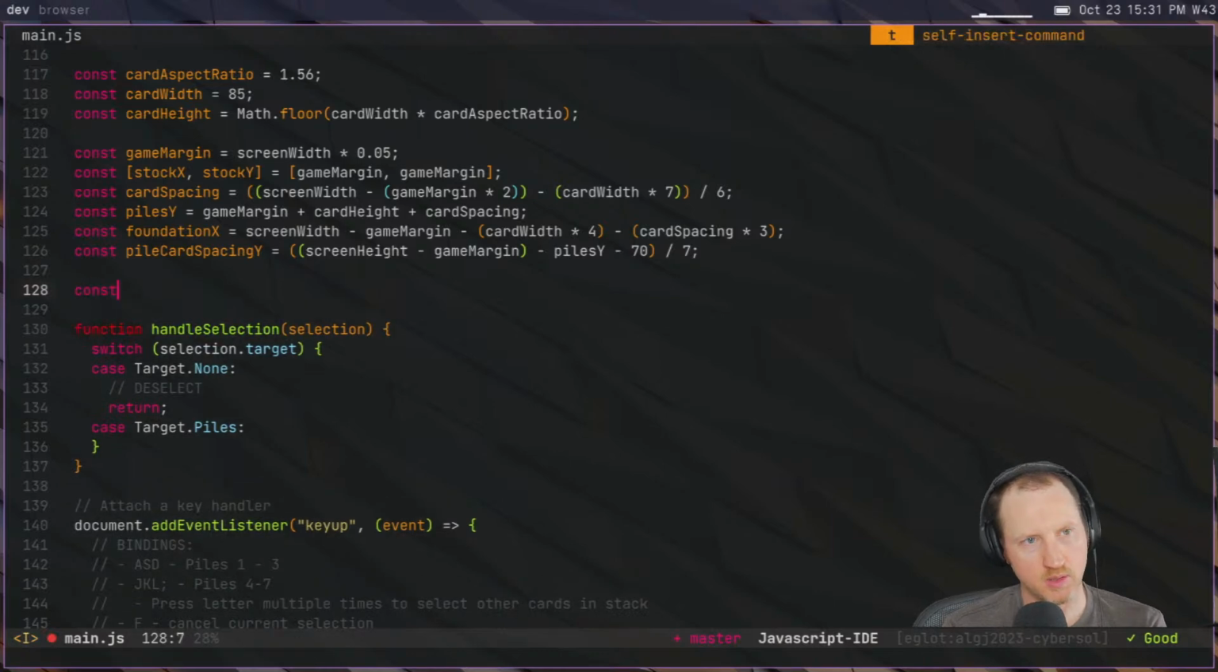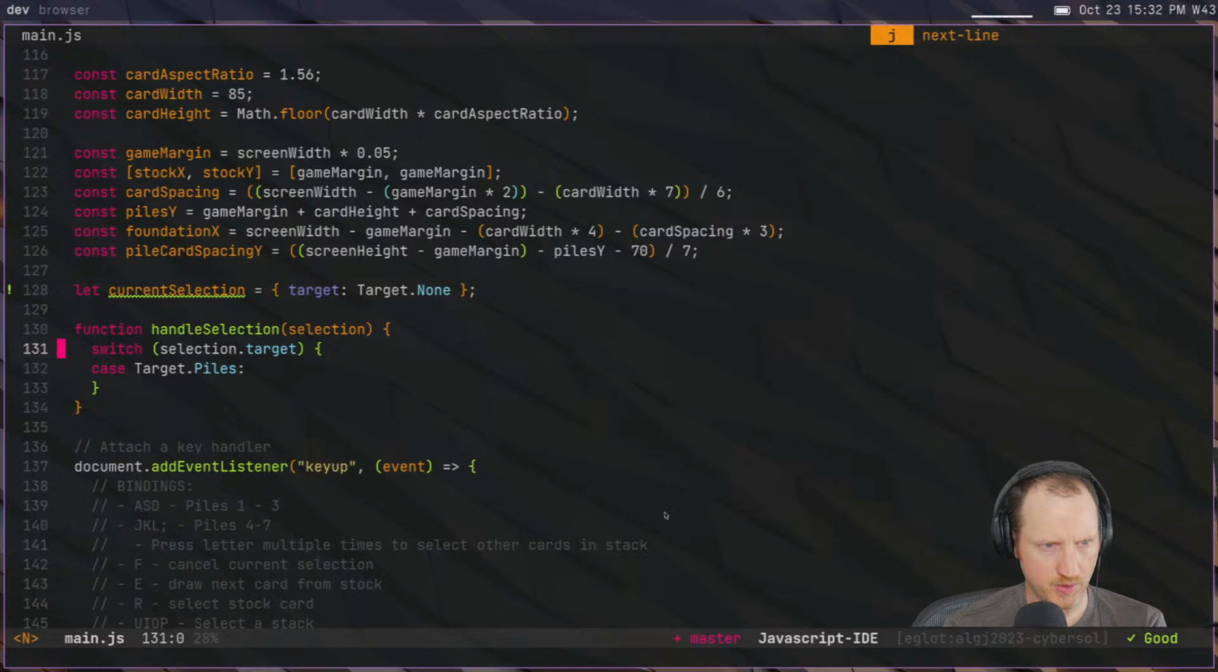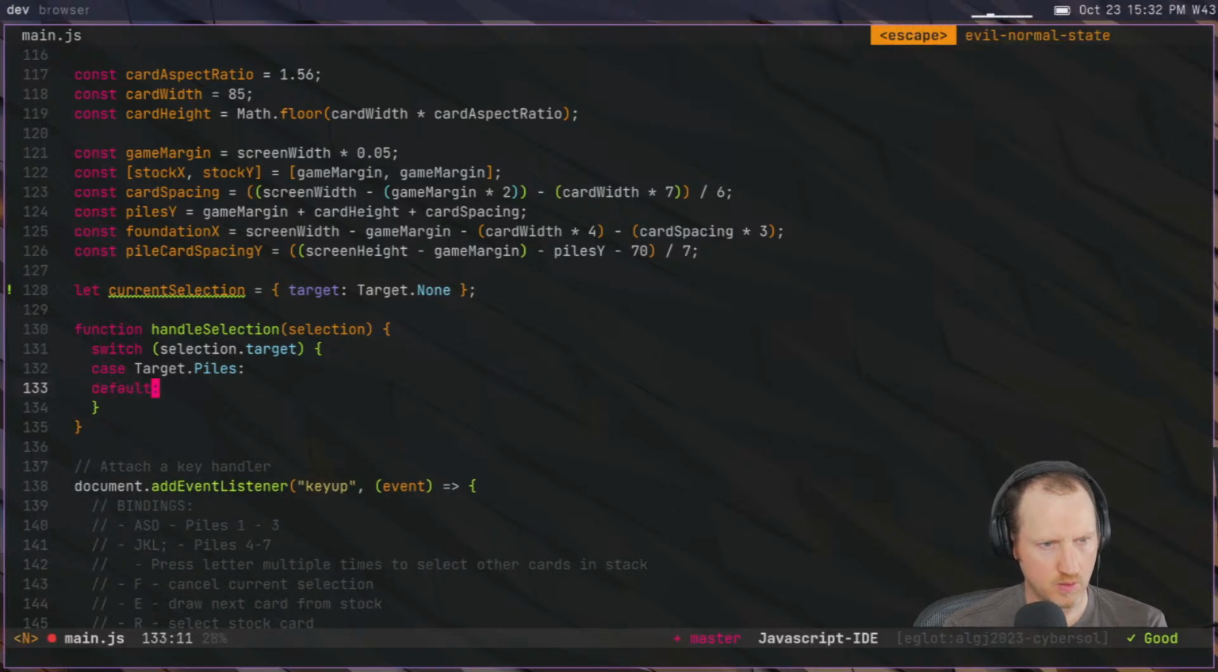So const, actually it's going to be let. Let current selection. Yeah, we could just save that. So we could say it's target none by default. Okay. And if the target is something else, well, let's do this.